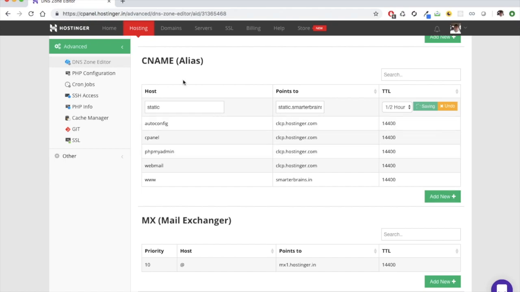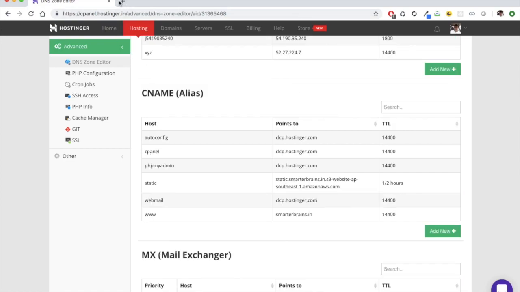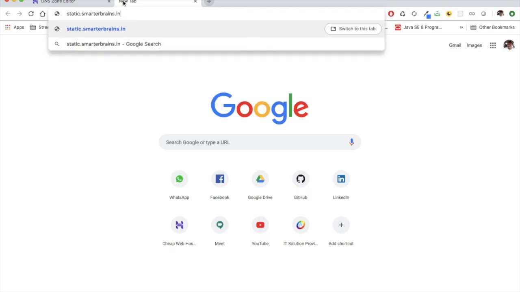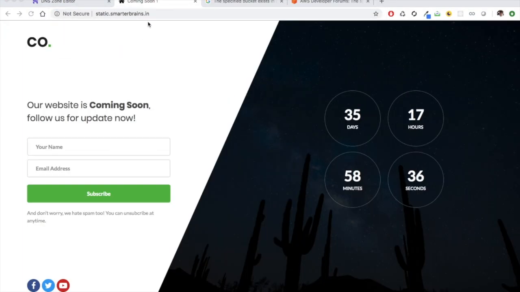As soon as it is saved, you should be able to access the site with static.smarterbrains.in. So as you can see, the site is pretty much visible over here with the specific subdomain. It definitely took a few seconds to basically propagate the settings, but yes, eventually you will be able to see it with the specific subdomain.